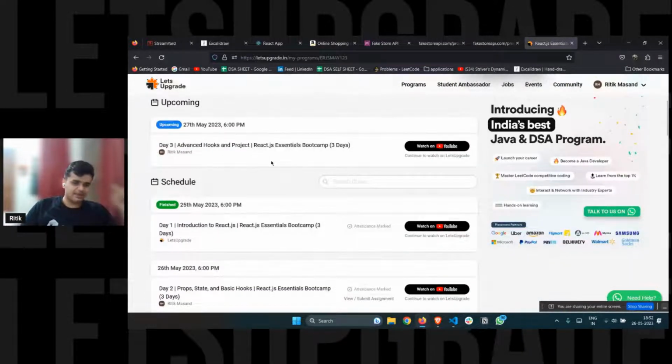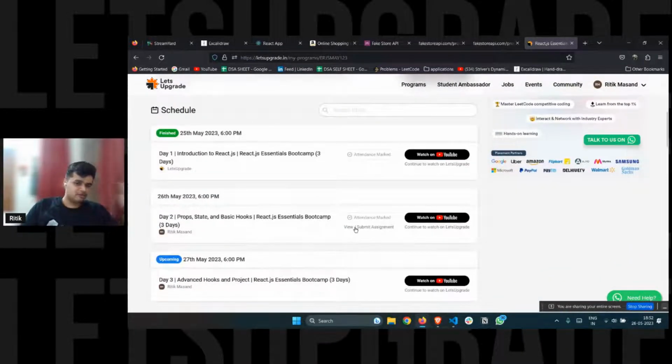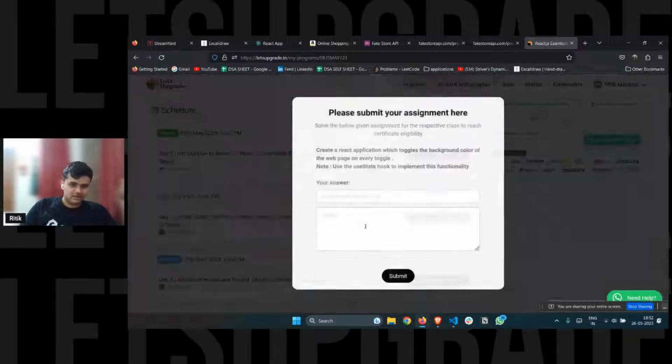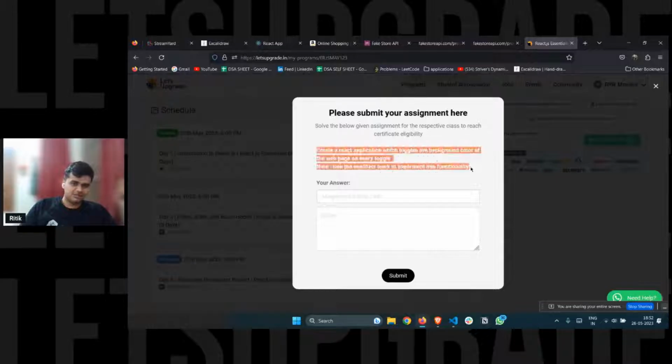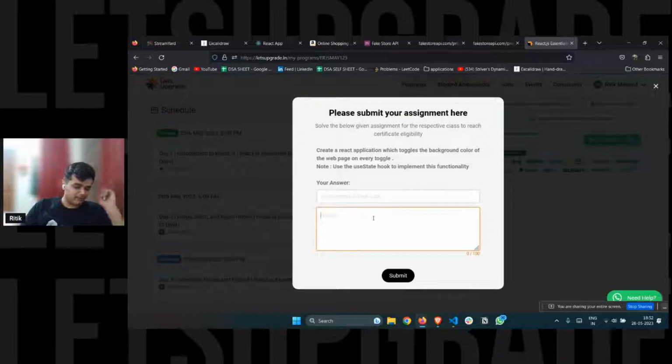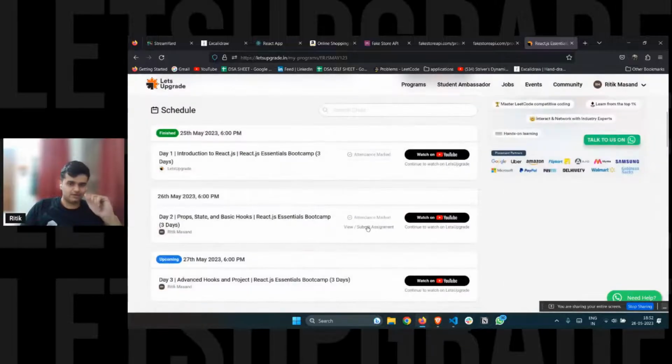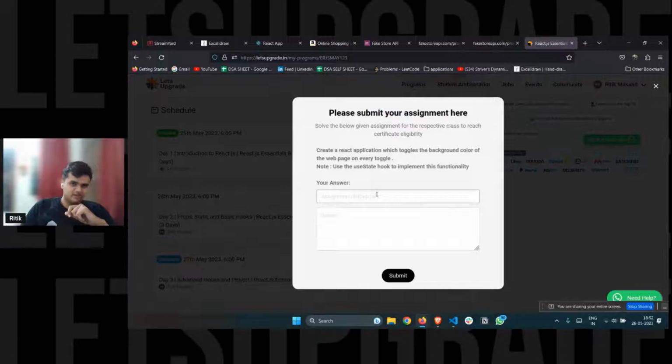And the assignment part. So you see an option here of view and submit the assignment. Click on this option, and here you see your assignment. Submit your GitHub link, and you can provide any extra information that you want here. This is how you submit your assignments. You click and you have an option of view and submit the assignment. Click on this link, complete this assignment, upload it on GitHub, and paste the GitHub link right here.